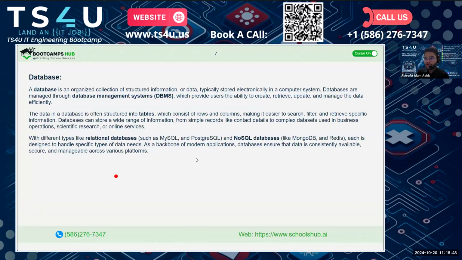Okay, so this is what I actually talked about. A database is an organized collection of structured information or data, which is typically stored electronically in a computer system. And databases are managed through the database management system, which we call DBMS, which provides the user the ability to create, retrieve, update, and manage the data.